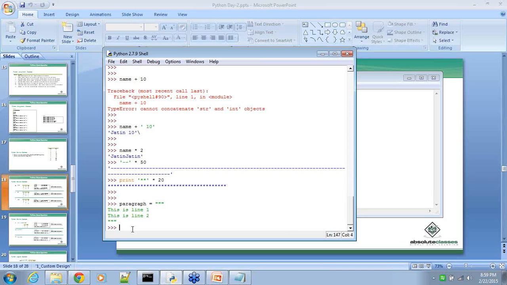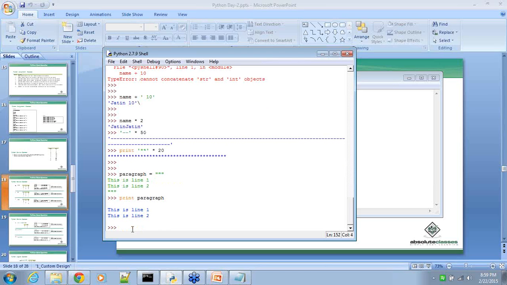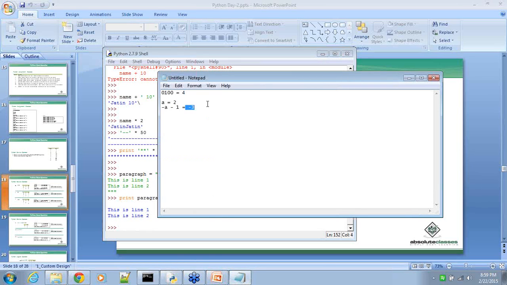So I define a paragraph which contains 2 different lines. Now I can simply print this. I can say paragraph, and I get the values around. Now how does Python store these strings? This is actually done in this particular way. Let's say I define a string name equal to Jatin.